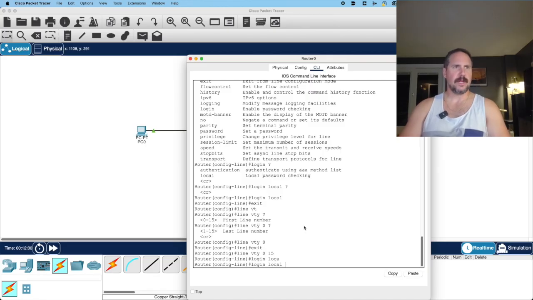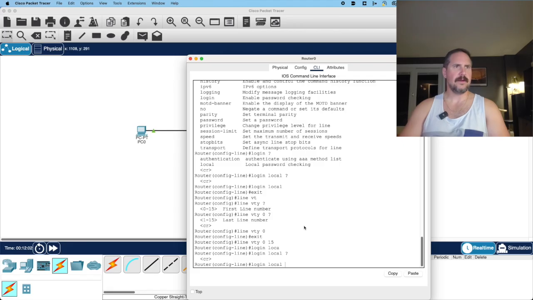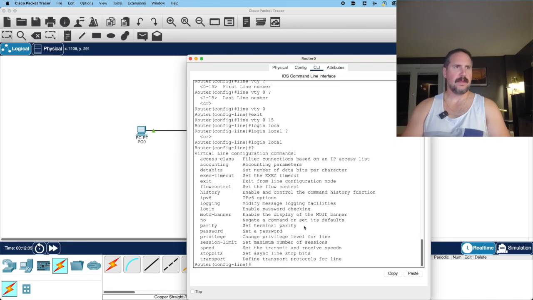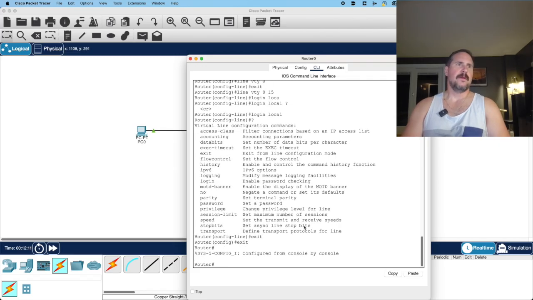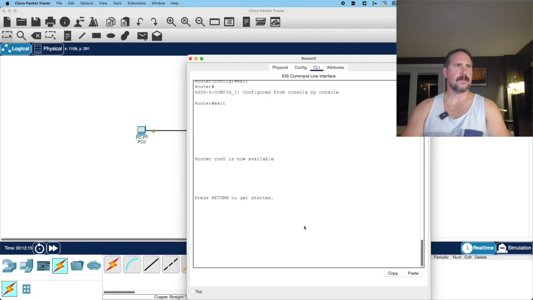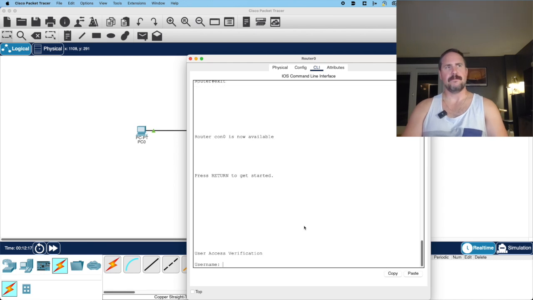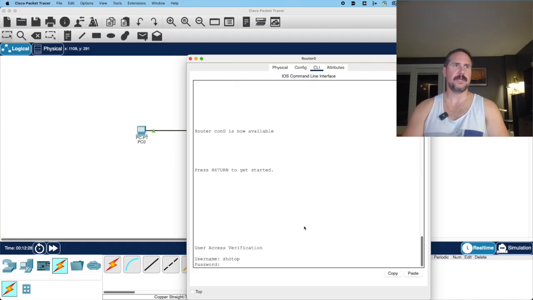So login local, question mark, anything? No. And then just anything else. I don't think we need to set this password, but let's test it. I jumped all the way back, and now I'm getting back onto the CLI, press return to get started. Clearly now I have to use a username and password.